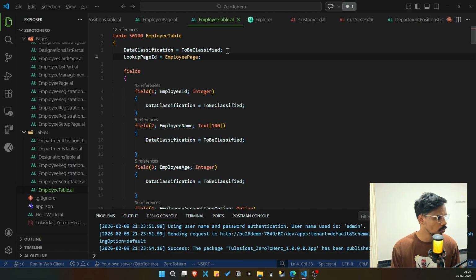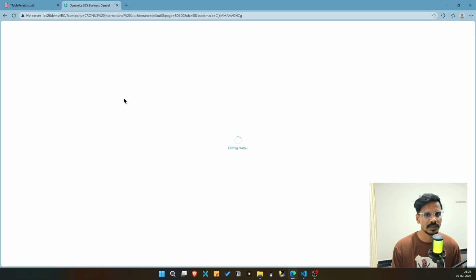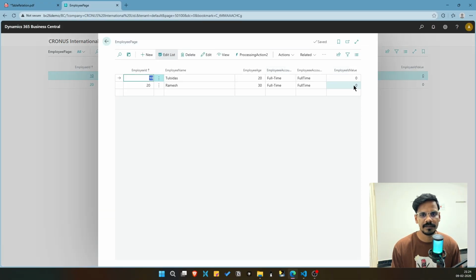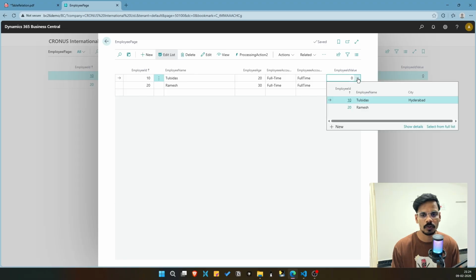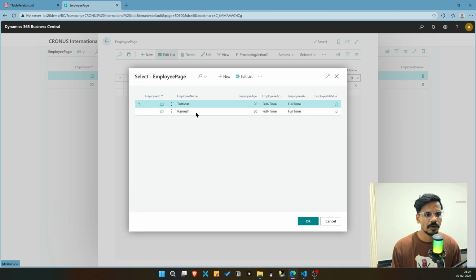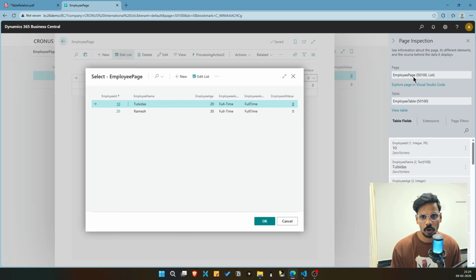So let me go to my Business Central again, let me refresh this once, and now let me click on edit list. And if I click on the drop down again, now here you can see it has opened the same table data, but now it is also showing the list page. So if I click on select from full list, now here you can see it is showing the employee page list, which is of type list.